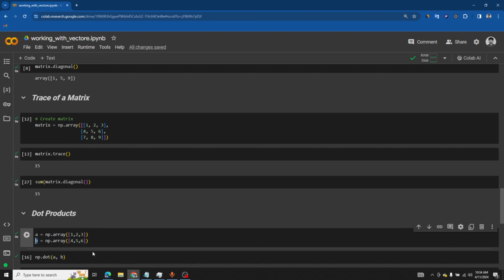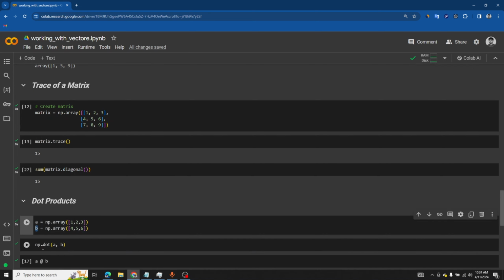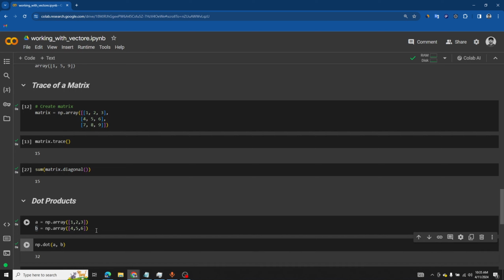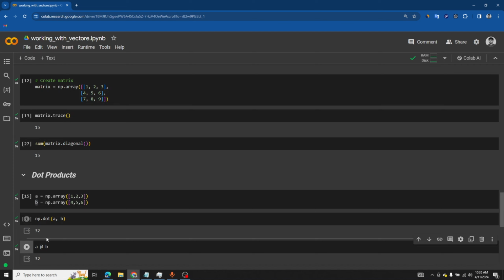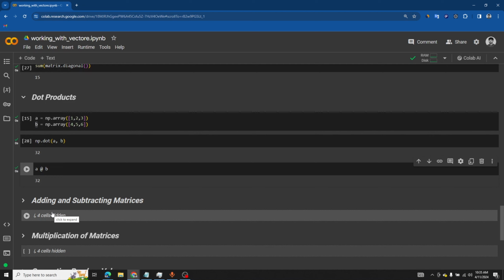In order to take the dot product, we will use np.dot and pass these two vectors, separating them by a comma. If I run this, you will see the product of these two vectors, which is 32. Alternatively, we can also use the @ operator to take the dot product of these two vectors. If I run this, you will see it also returns the same output as we got by using the np.dot function. So now let's see how to add and subtract matrices.